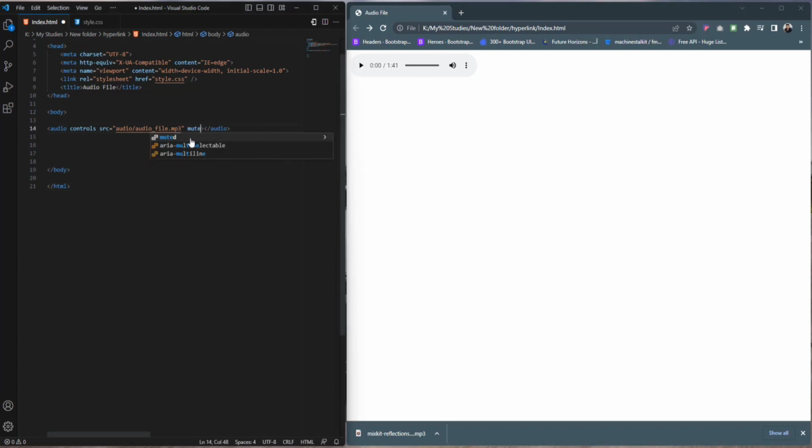You can use the muted attribute to mute the audio and unmute by removing the attribute. Use the loop attribute to loop the audio.